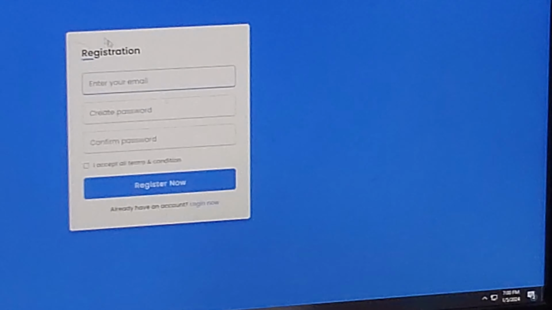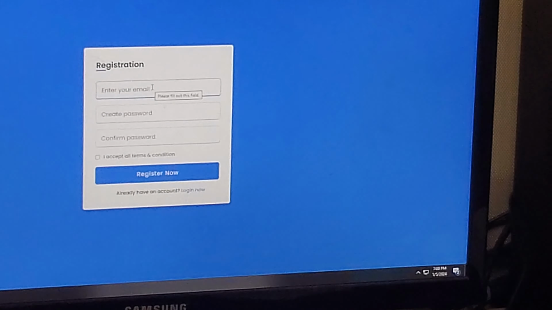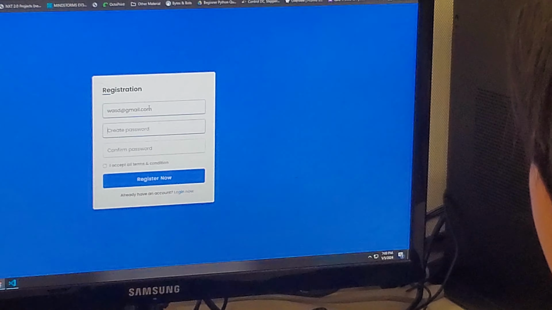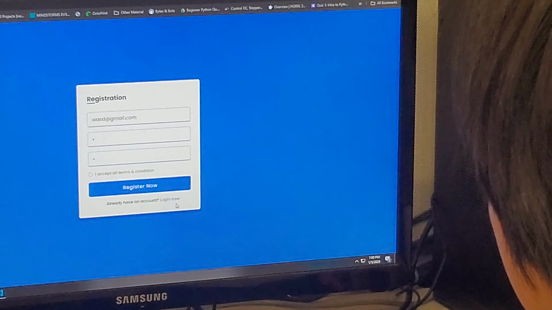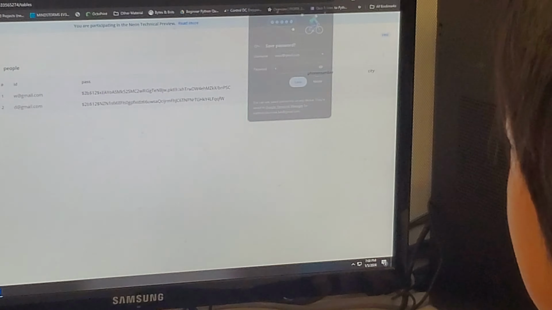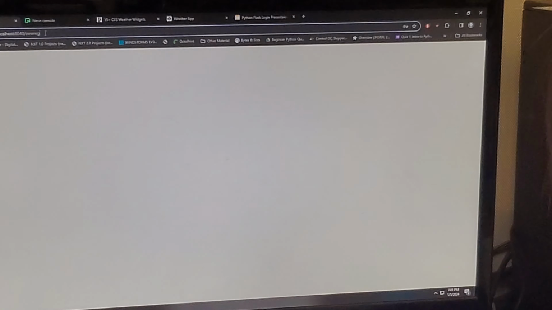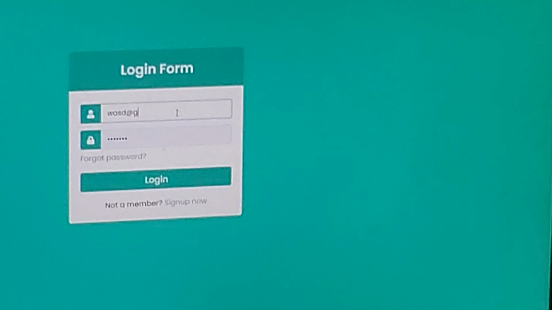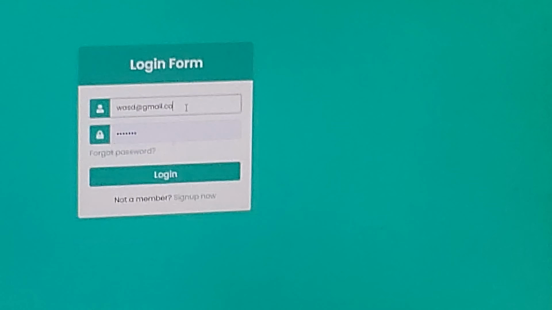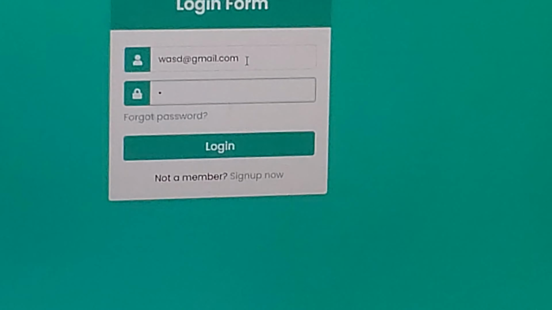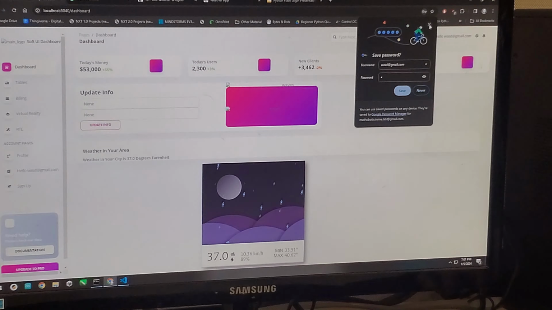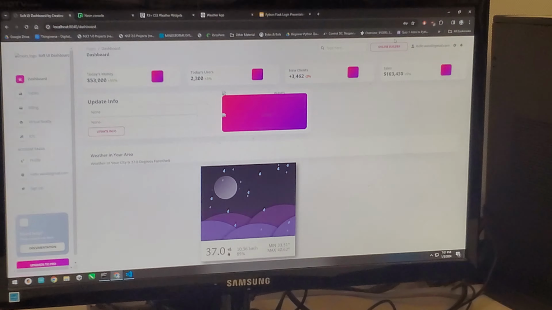And over here, on this page you can register. If I wanted to do wasd@gmail.com and put in a password, I would register, and it would save on this Neon console. And then I would be able to go into here, enter wasd@gmail.com, and log in. That's it.